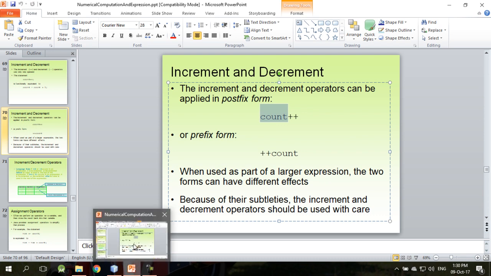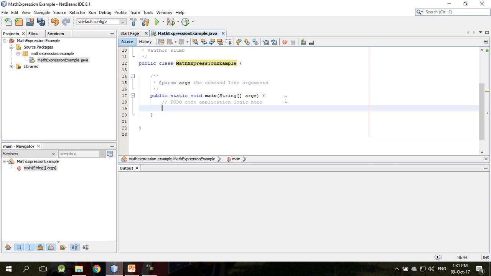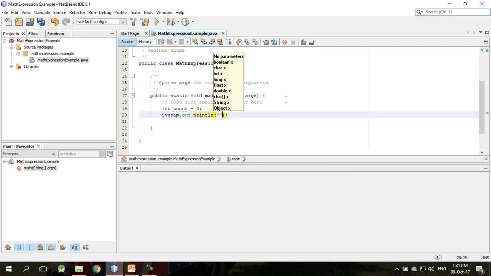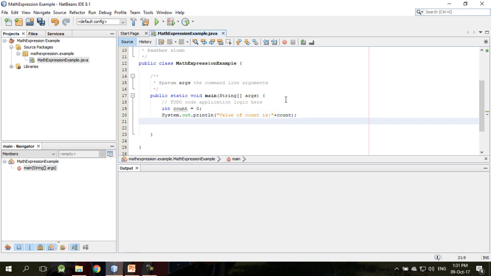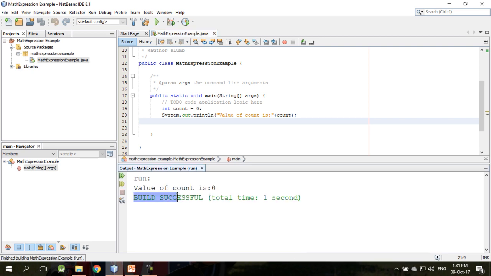So let's examine that. Let's say I use integer count equal 0, so the count variable here holds 0. If I print out the value of count, "value of count is" plus count, and you run this, of course you get the value of count is 0.